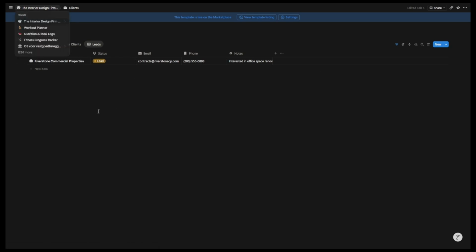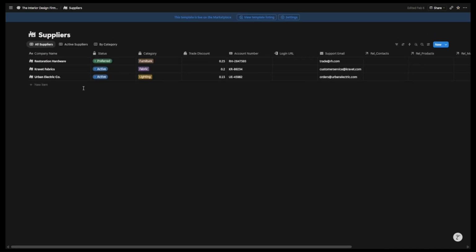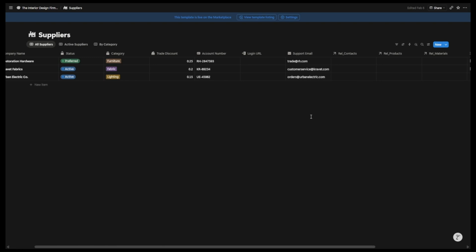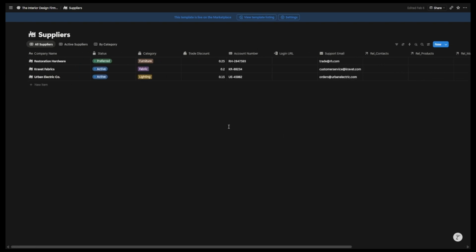Now, if we go back once again, we have the list of suppliers. So this is the list of your suppliers. You can have their contact, their phone number, their account number, their email, etc. You can also add some other properties if you would like. And of course, there is some relations to the contacts, the products, and the materials.